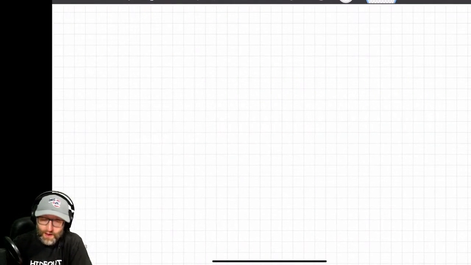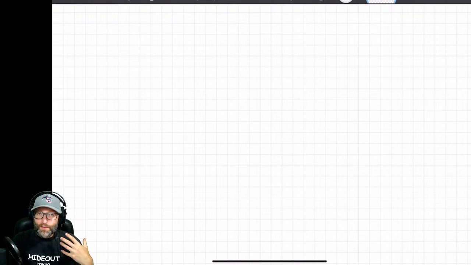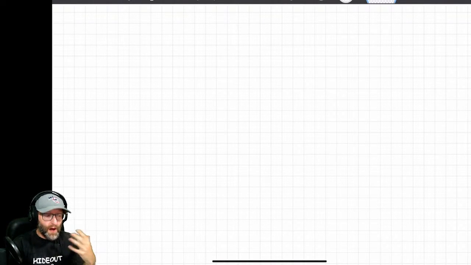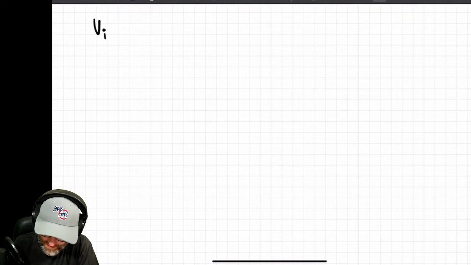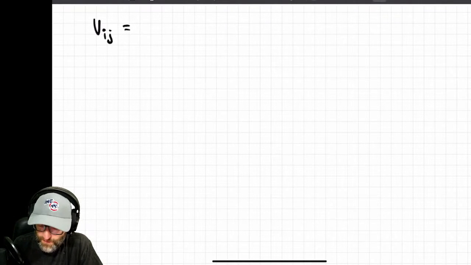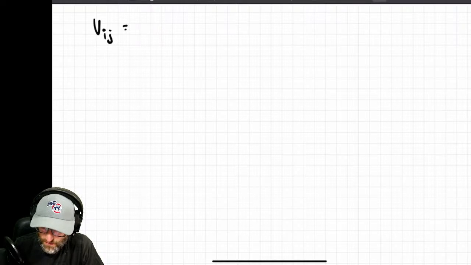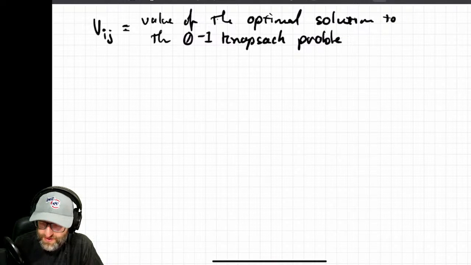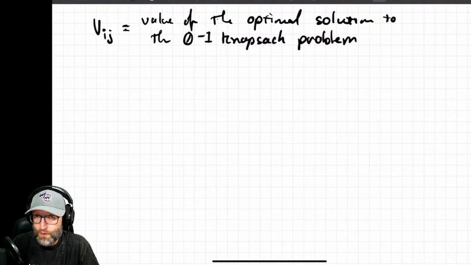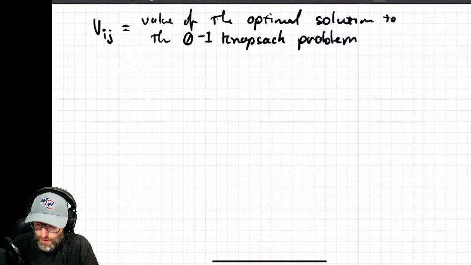Right? So let's go ahead and go through our process. That process being, let's identify a recursion of the optimal value with respect to this problem. Okay. So I'm going to set up a recursion here. V sub i j. And big V here stands for value. So this is going to be the value of the optimal solution to the 0-1 knapsack problem. And remember, the 0-1 refers to the fact that you can take something 0 or 1 times. You can't take half of something.